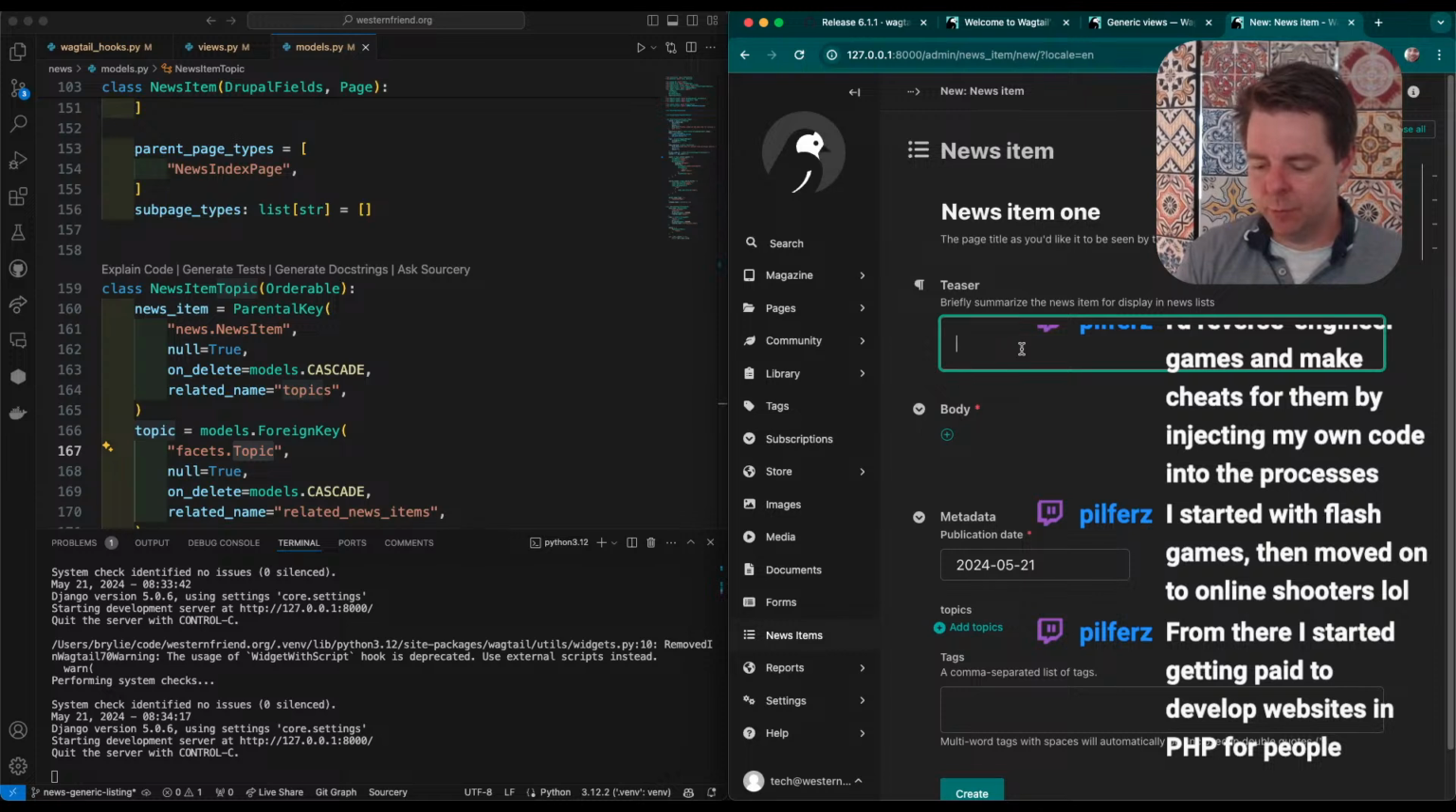Getting paid to develop websites in PHP. Flash games. Oh man, cool. In Flash games, I guess there's client-server communication in a lot of those too.